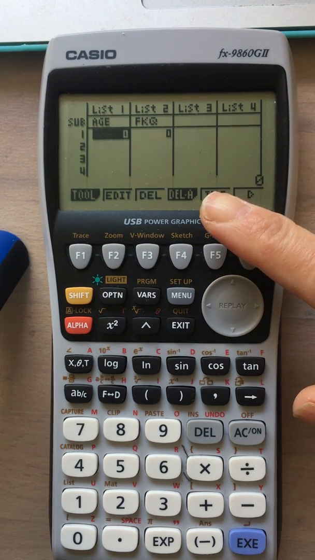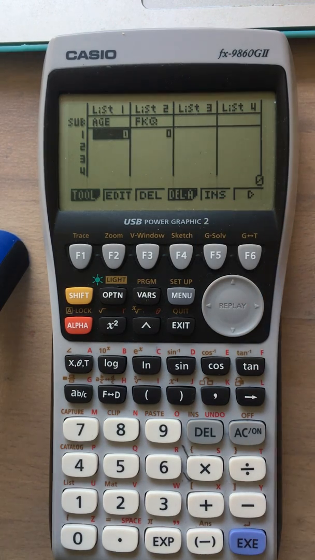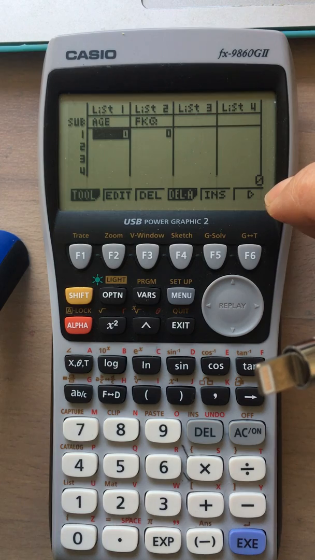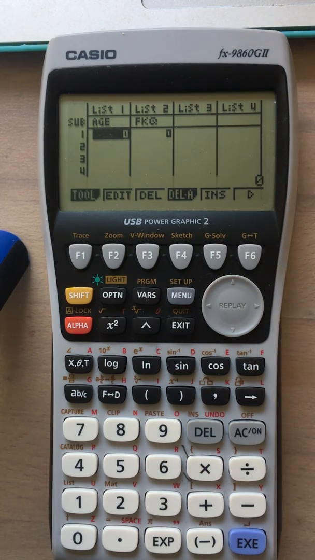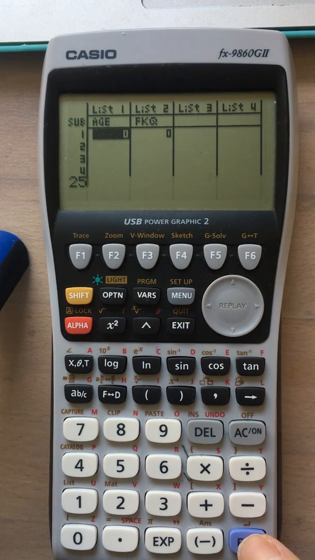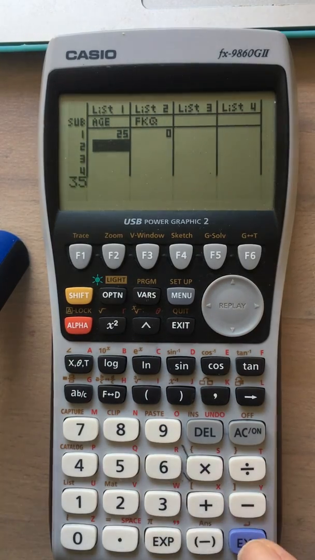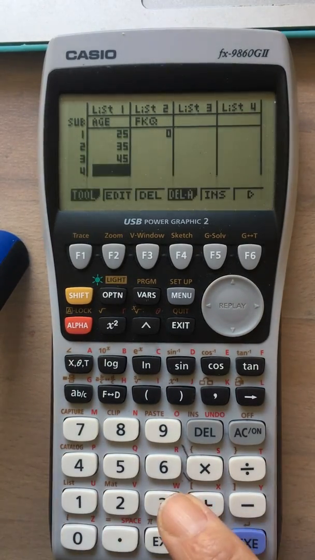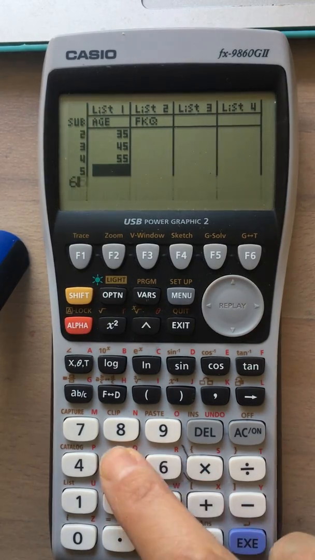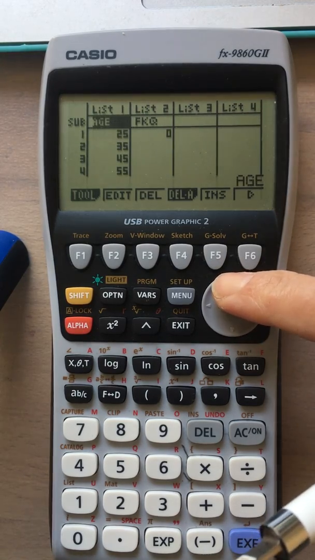Because the data is already grouped, I'm going to have to put the midpoint. The data is grouped in years of 10, so it's 20 to 30 years, 30 to 40 years. But on the Casio, I've actually got to enter the mid age. So 20 to 30, the mid age of that group is 25. Then I press this button so that it enters into the table. So 25, 35, 45, 55, 65. That represents the mid age of the group data.